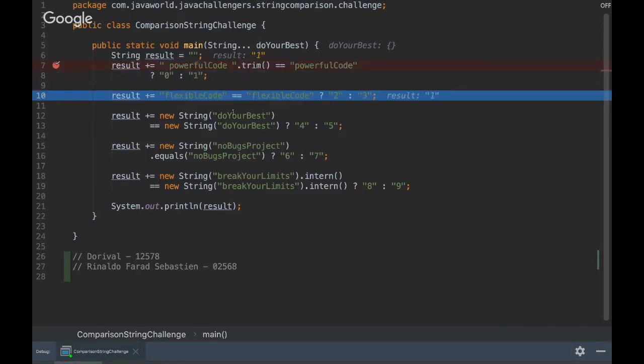So the first value is gonna be 1. Okay, and here we have exactly the same value and the same object because both of them are in the string pool. Basically, when we create a string that has the same value, most times they're gonna be in the string pool, and then they're gonna be pointing to the same object. In that case, it's true. So it's gonna return 2.